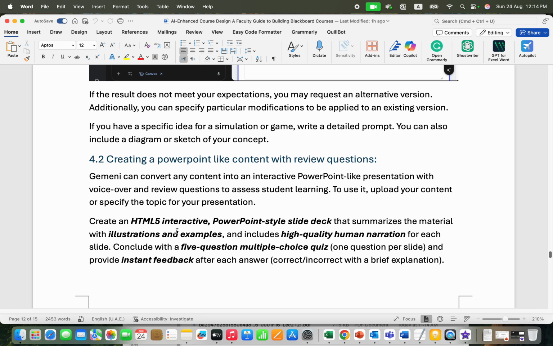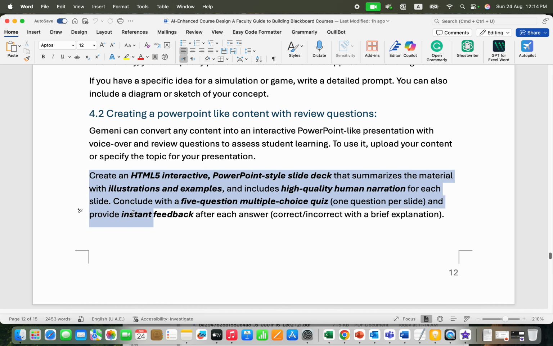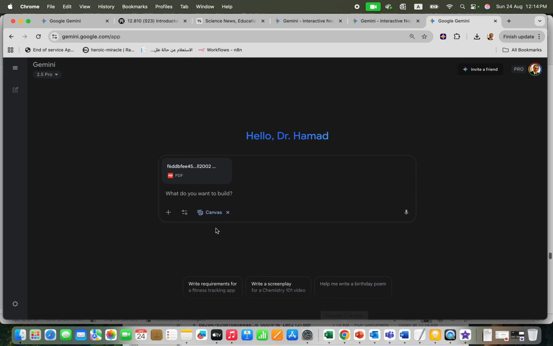Okay, creating presentations. I have a prompt for you here, which you can try. I just copied this one, and come here and add this one. Now I'm asking for a simulation for a presentation. Let's read it together so we understand the structure of this prompt.